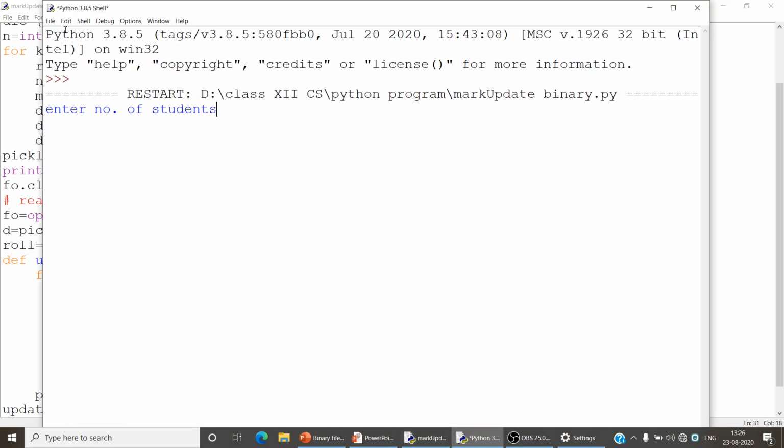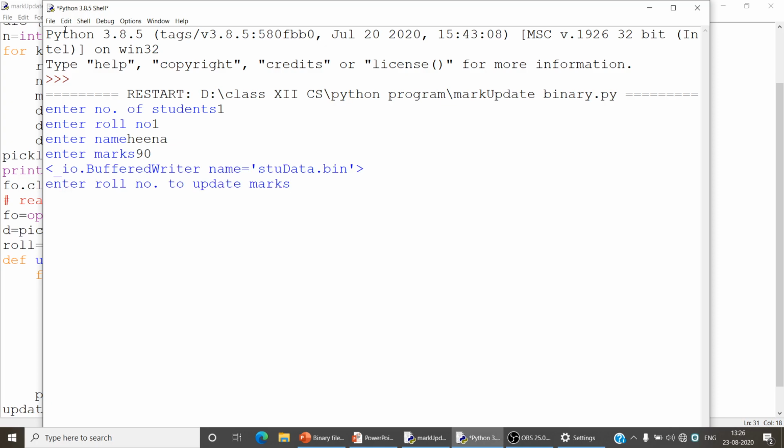Check. It will again ask you the number of students you want to enter. Only one. Roll number is 1. Hina. Marks is 90. Now enter the number to update the marks. So roll number is 1 and enter the marks, that is 78. It will display the current marks, that the marks keyword contains 78 for roll number 1.